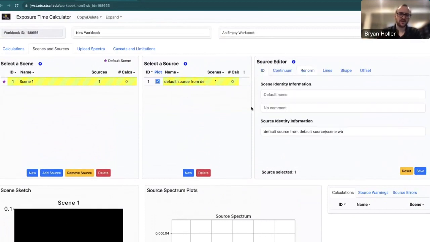Once I highlight it, the source editor pane becomes available. So from left to right, we have the ID. This is where you can change the name of the scene. You can change the name of the source. You can even leave yourself a comment or a note here.